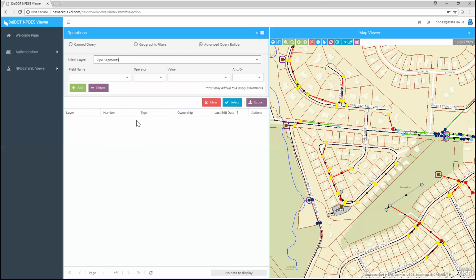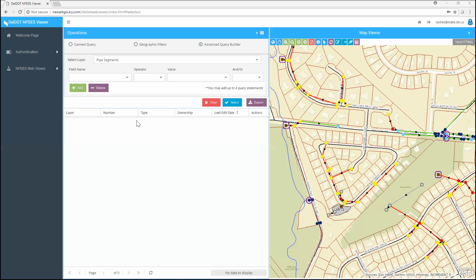Conveyances is not a suitable layer for this example because conveyances encompasses all conveyance types, including swales, which pipe material would not pertain to. The structure and conveyance layers are best suited for broad query statements that would apply to all structure or conveyance types, such as owner or watershed.